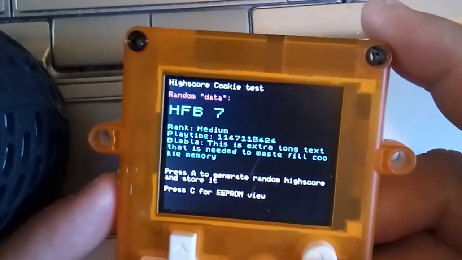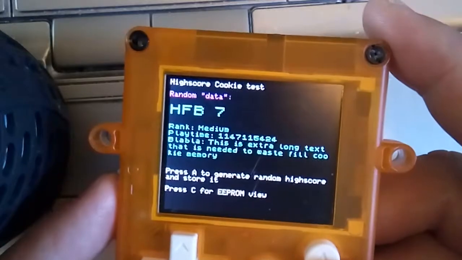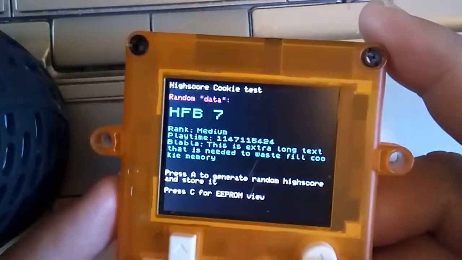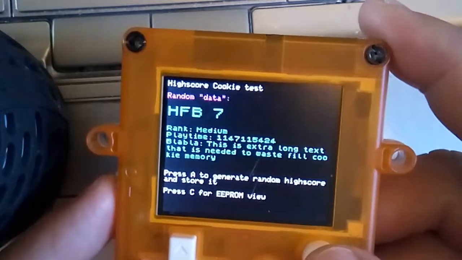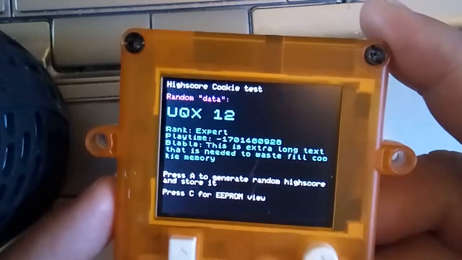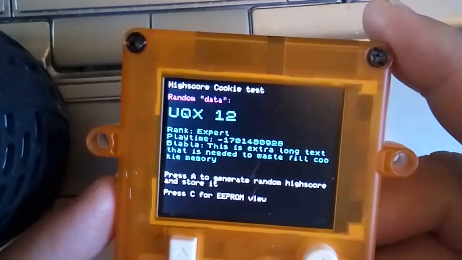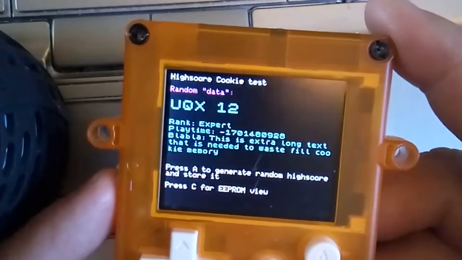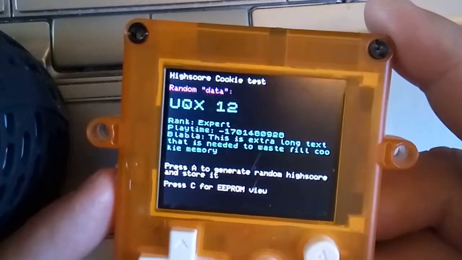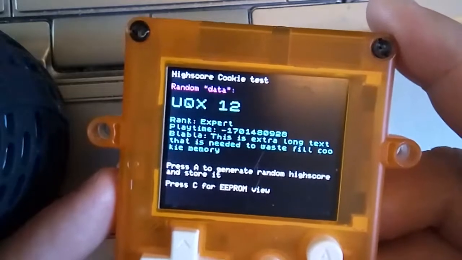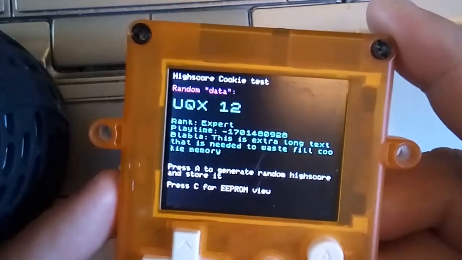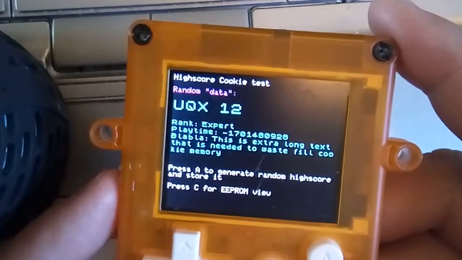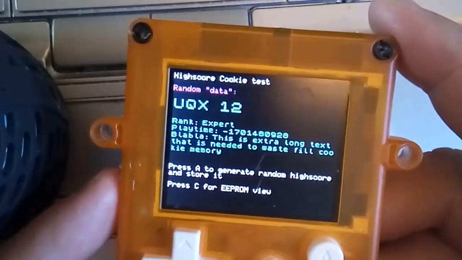So in this demo, which is already available in the Pokitto GitHub repository, along with an example of how to use it, you generate data like this. You press A and it generates random data. In this random data we have a player with initials UQX who has gotten 12 points. His rank is expert, playtime so and so, and then there's a long blah blah text that is needed to show you how the cookie system operates.